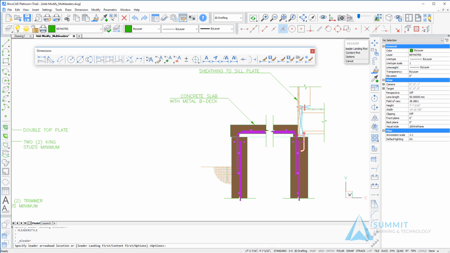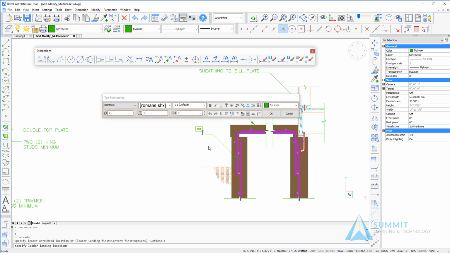Now when I select the point, you'll notice that the leader line is restricted to 45-degree increments. So I'm going to click the second point for the leader and then enter in the text for the leader's content or leader note, and left click completes the command.